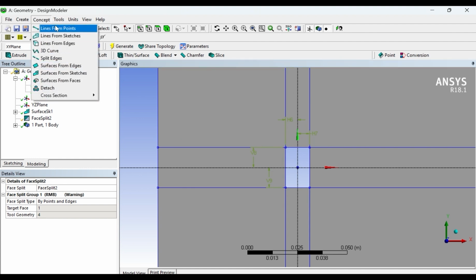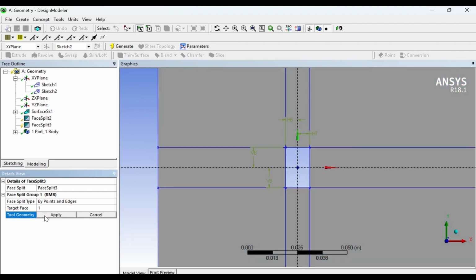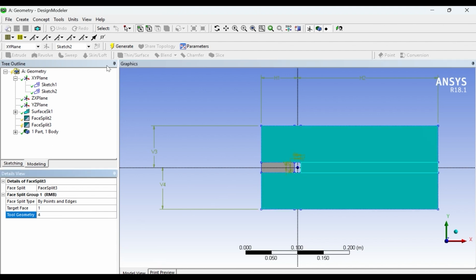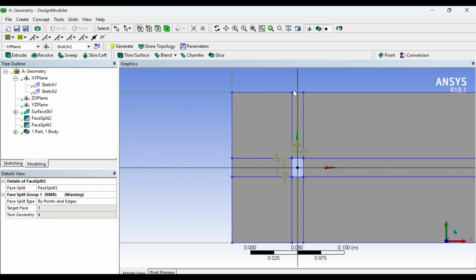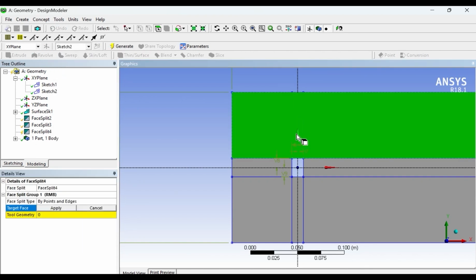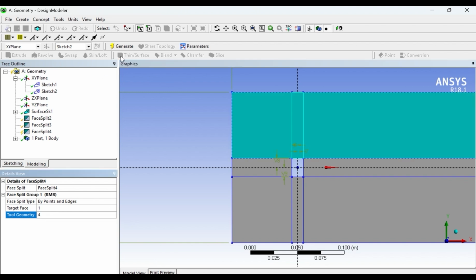Again go to the concept, again go to the tools, face split, select the whole surface and then click on the points 1, 2, 3, 4. Alright, so we have created 2 different portions. Now again we have to select the upper part. Go to the tools again and select the face split. Now we have done apply, and then again click on the 4 points 1, 2, 3, 4. Click on apply, we have done it.